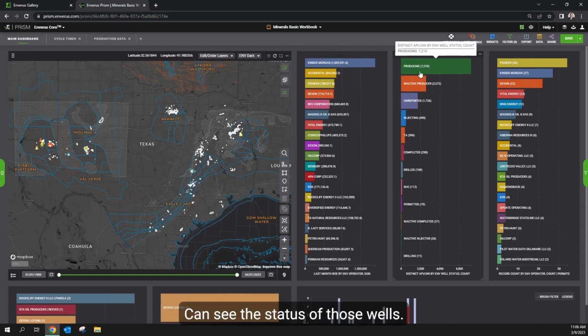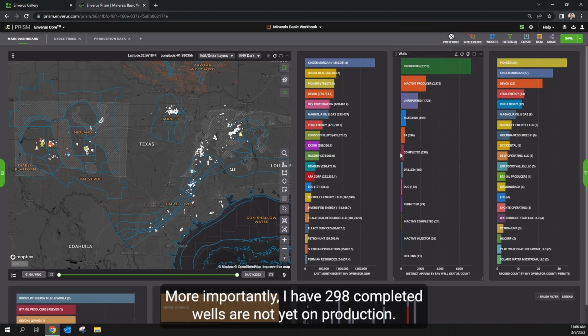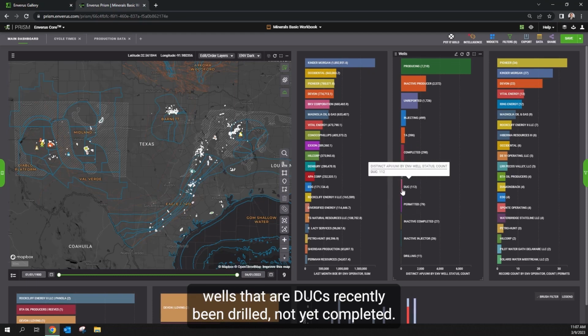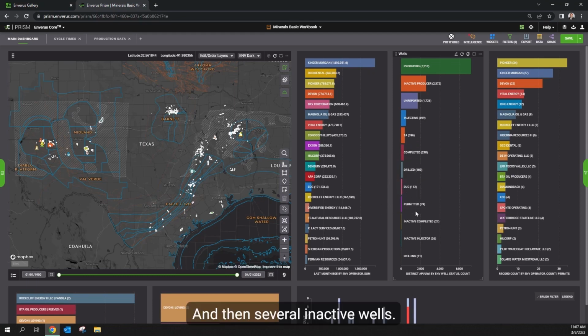I can also see the status of those wells. I have 7,200 plus producing wells. More importantly, I have 298 completed wells that are not yet on production, 169 wells that have been drilled but not yet completed, another 102 wells that are DUCs, so recently been drilled, not yet completed, and then several inactive wells.